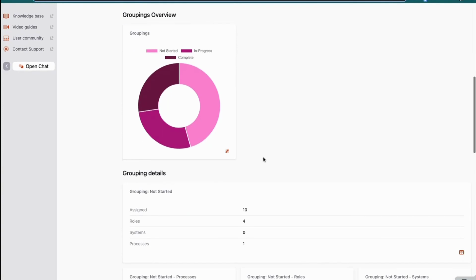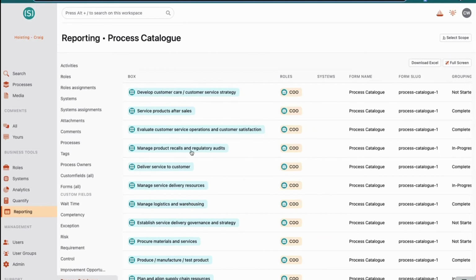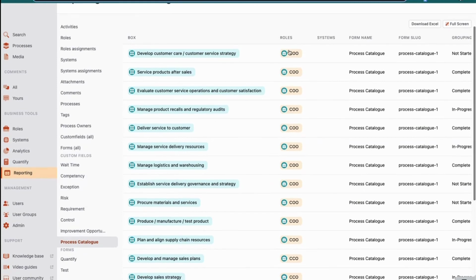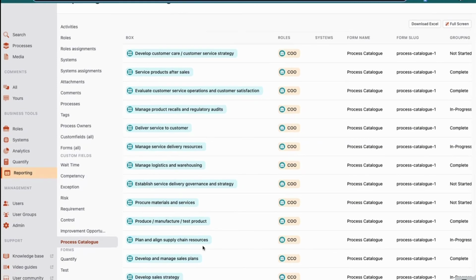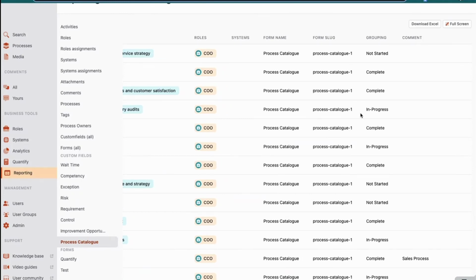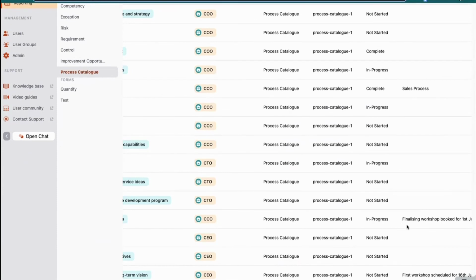I can also go and open a report view, which I could also have done directly from the process diagram, and that will give me the full view. It will list all of the processes that I want to capture that I've got in my catalog. I can see who the owner of that process should be. If I scroll across, I can see which ones are not started, which are complete and in progress. And then I can use the comment field in the custom field to capture information about what's happening.